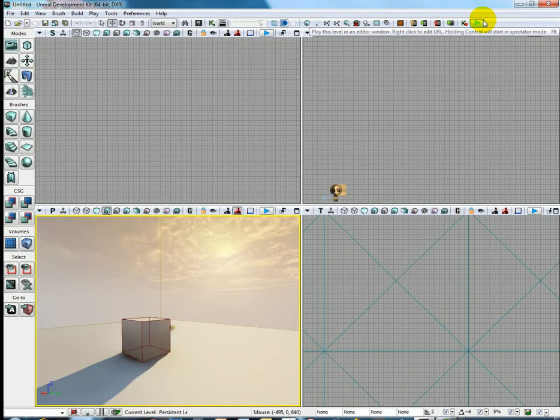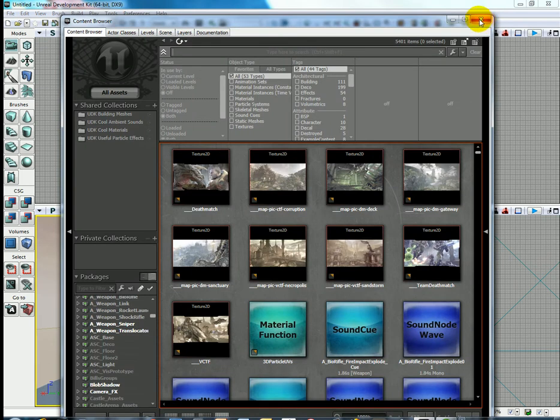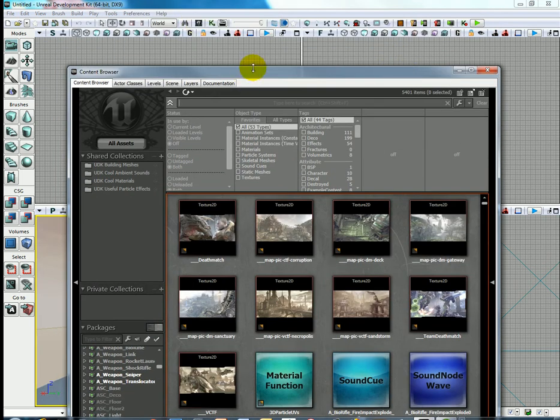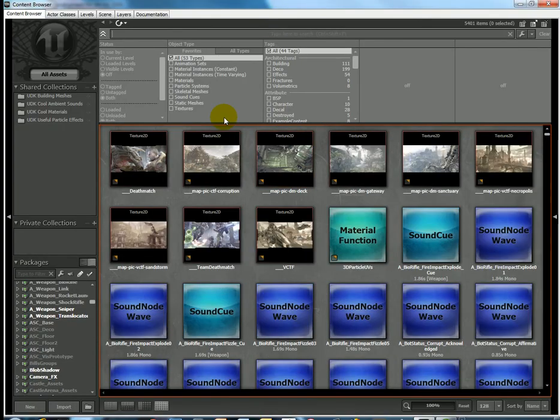If you hold Shift, Control and F, that will also open up the content browser. A bit of a keyboard shortcut. To be honest, I tend to just use the button, but it's up to you. Alright, just going to maximize the screen and we're going to have a quick look through.